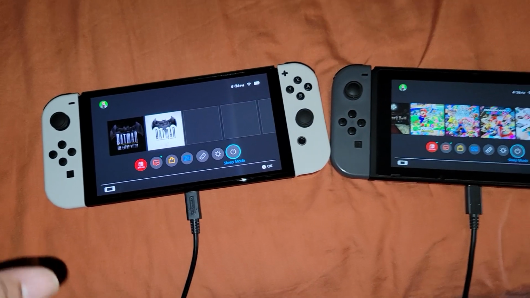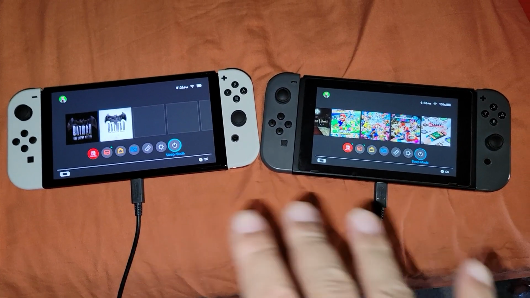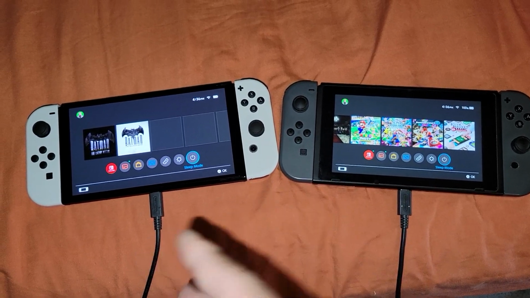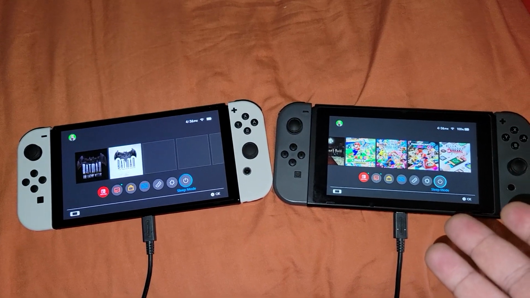So anyways, I hope this made you think about getting the OLED, or more likely thinking about whether you want to get it or not. Either way, I hope it helped out a little bit.